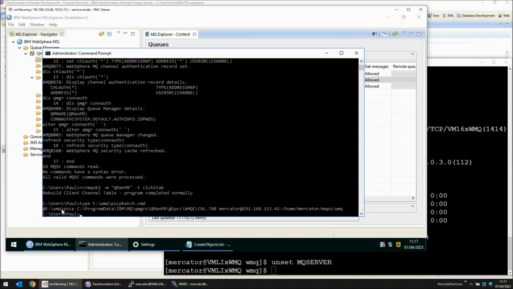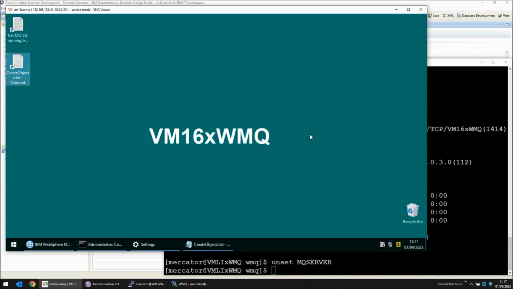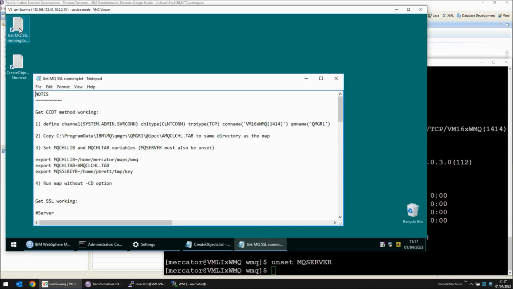This is the script. It uses a PSCP command from the PuTTY tool to copy my client definition table, which is in a subdirectory under queue managers, and then the queue manager name, which is QmanPB for me. And it's going to be copying it to my Linux machine into the same directory where my maps are. So let's run that script now. And let's set the two variables that we need to set to make the MQ client see that table.